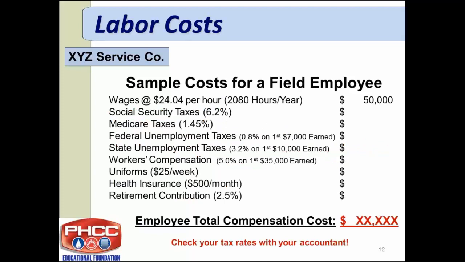If we start getting into the numbers, we have to be able to figure out our total compensation costs. There's a lot of little pieces that go into this. It's not just the wages, it's also the taxes, and there's a bunch of different ones, of course. There's Social Security tax, Medicare, federal unemployment, state unemployment, workman's comp. All those have to be calculated. So we'll go through our list of different costs for this field employee, all the different taxes.